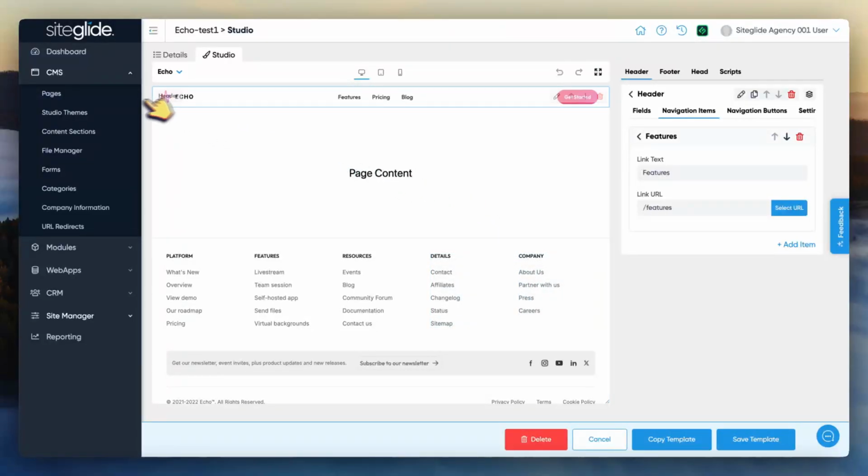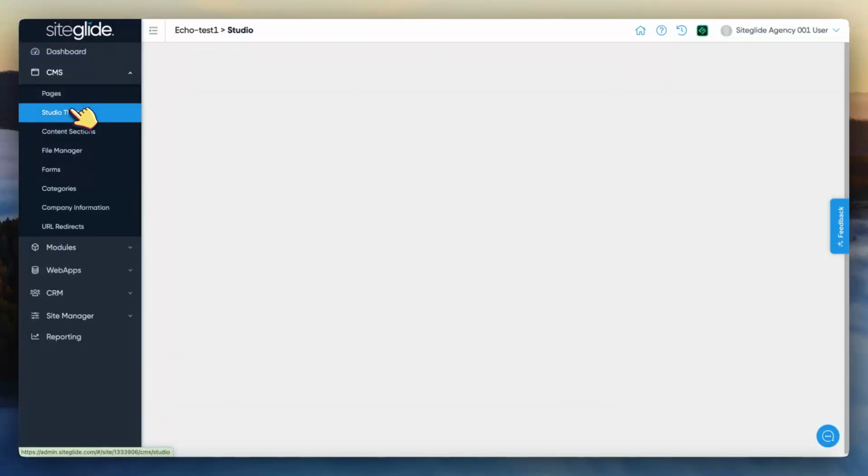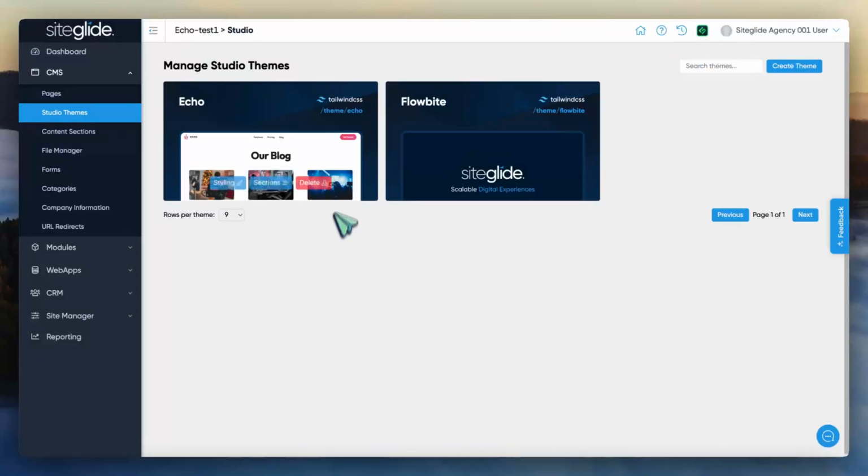So those are the main things to show as part of the 1.5 release. We'd recommend testing out both themes and templates and having a play around and letting us know your feedback.